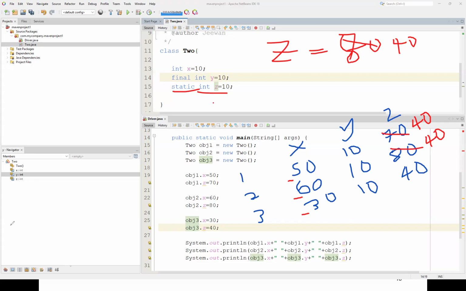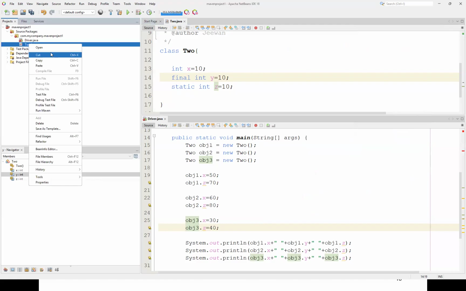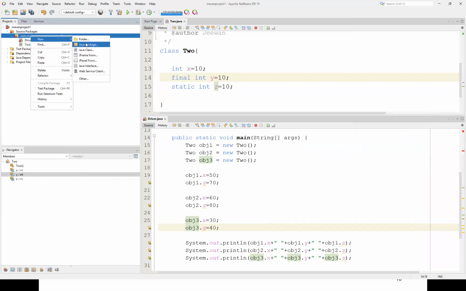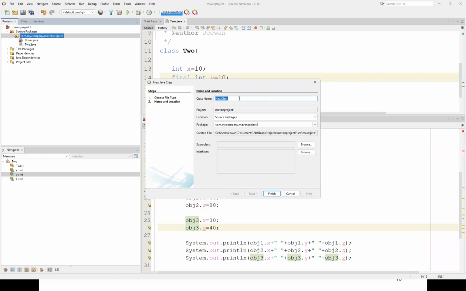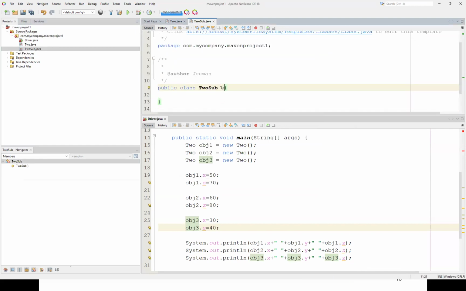Now, let me show you an abstract method as well quickly. Abstract method, abstract class. Let me create another Java class called Class2Sub. This is the subclass for the class 2. Now this class becomes a subclass of the class 2.